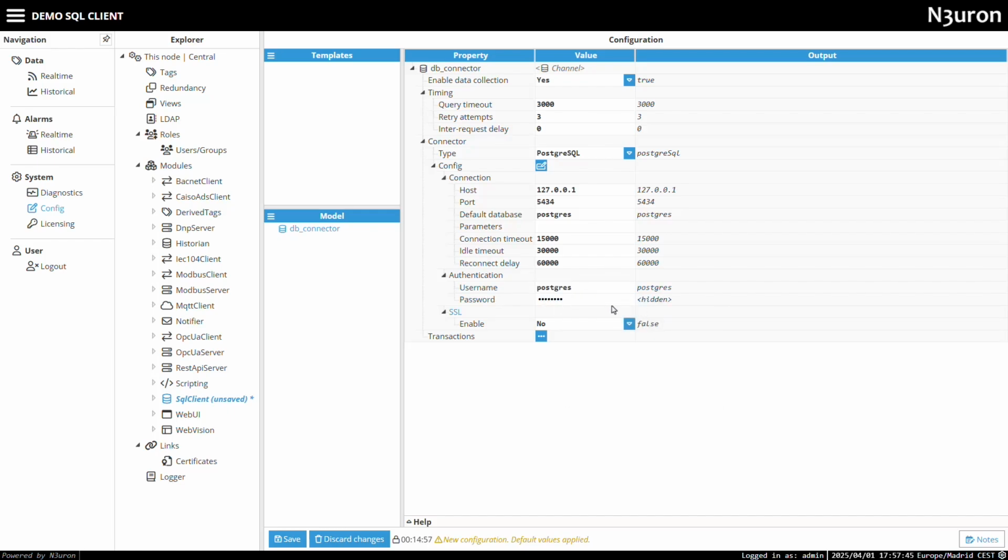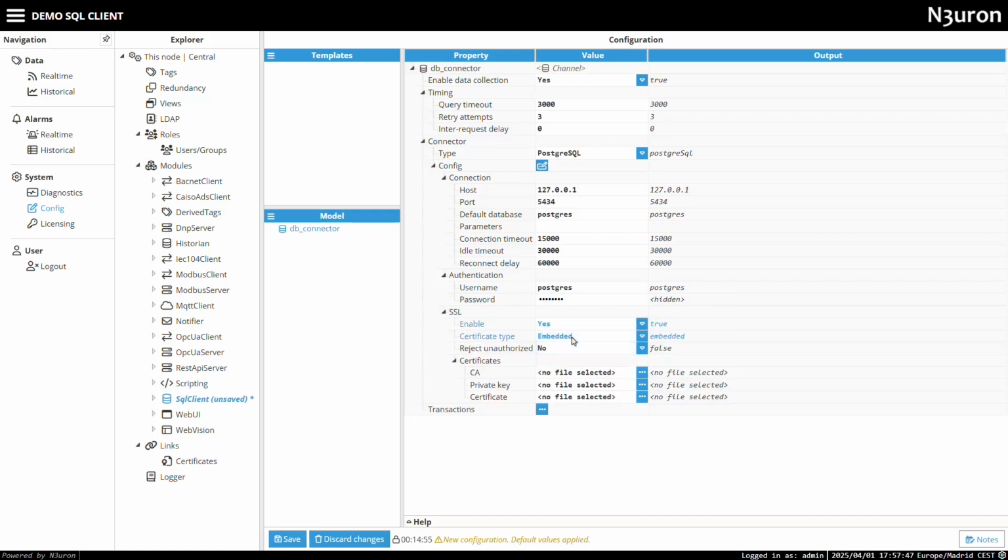Now let's take a look at the SSL section. While SSL isn't used in this example, it's available for secure connections if needed. You can choose between embedded to upload certificate files through the web UI or file path to reference them directly from the file system. The reject unauthorized option is set to no, meaning the client will accept self-signed or unverified certificates, suitable for testing environments. For production, it's recommended to set this to yes and provide a valid CA certificate.